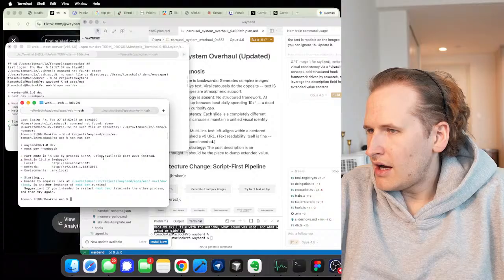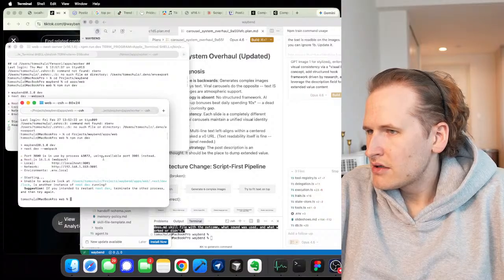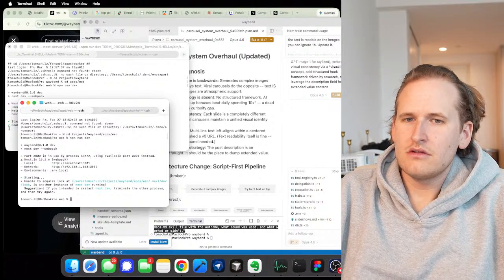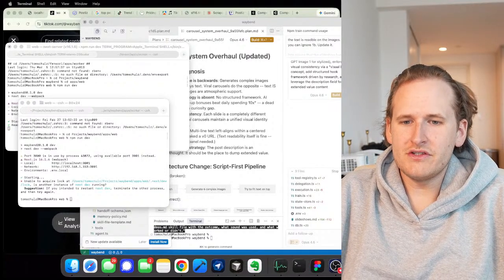Unable to acquire lock. Okay. So it looks like we're not able to run 2 instances of this at one time.